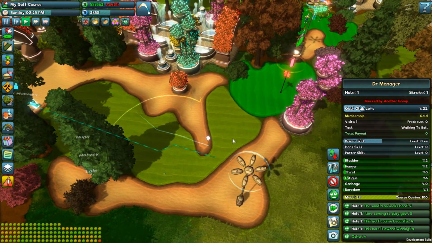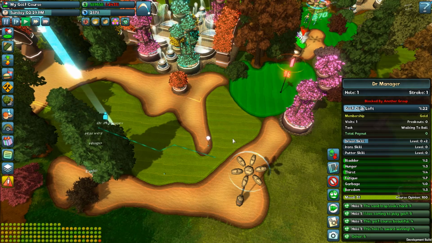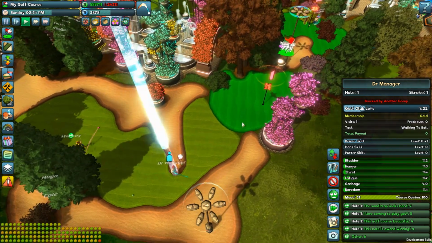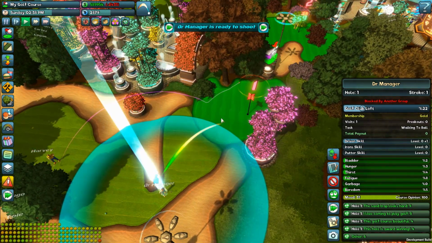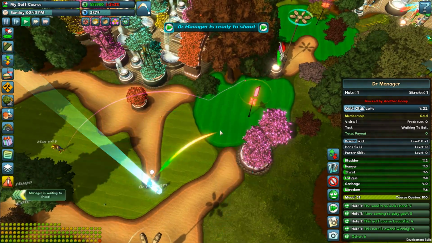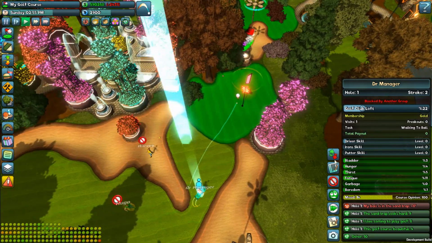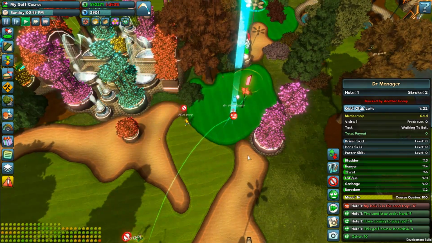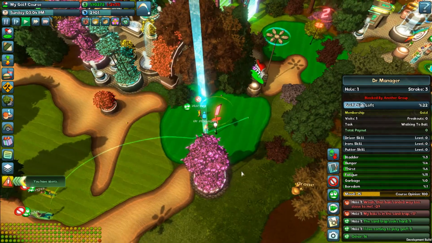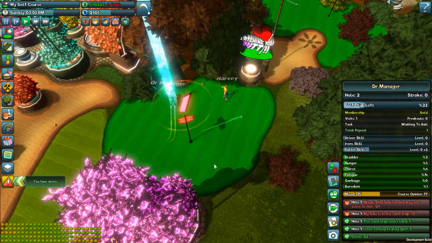So your golfer starts off with pretty poor skills, and just like other golfers, your manager is going to level up. Not bad. And your manager has thoughts, just like other golfers do, so you can see how they react to your course. So once you get close enough, the final putt is just auto-generated.